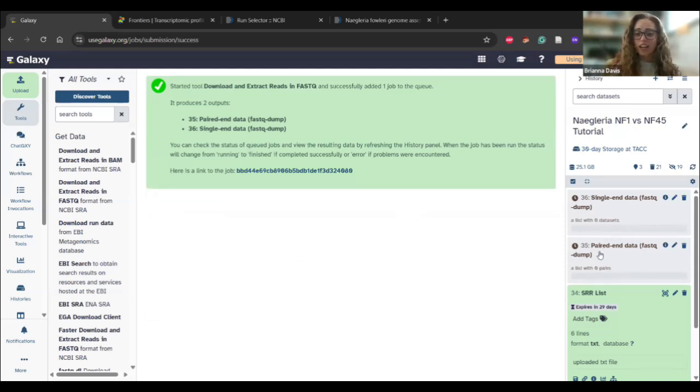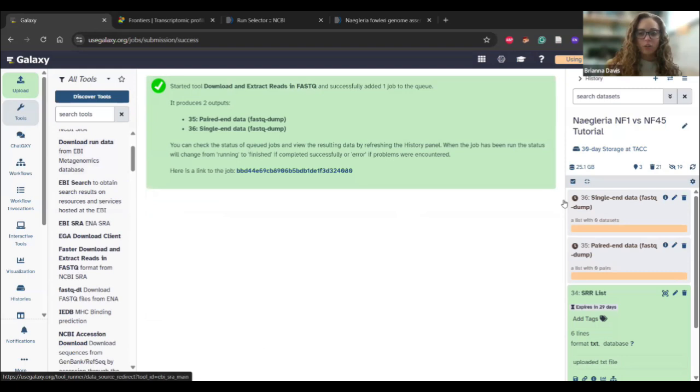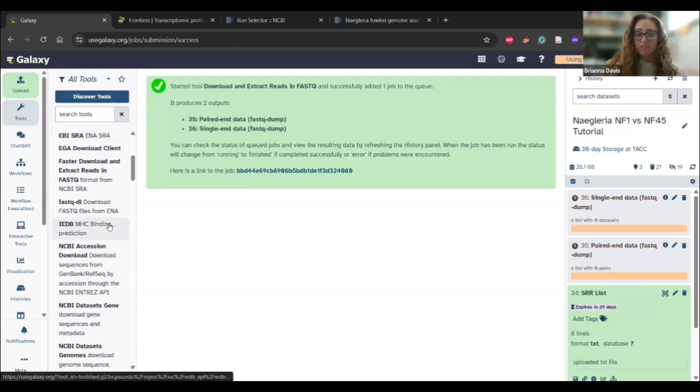Our data sets have paired end reads, so they're all going to show up here, not in the single end read. While that's going, this gray and the clock means that it's in queue waiting to be processed because Galaxy is not run locally. It's run basically on the cloud from my understanding.